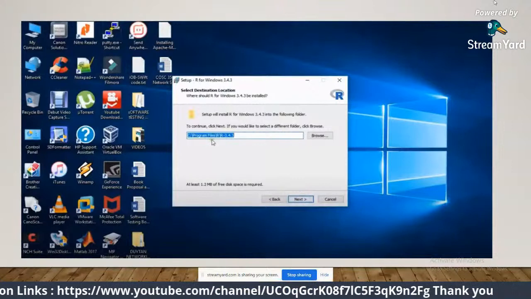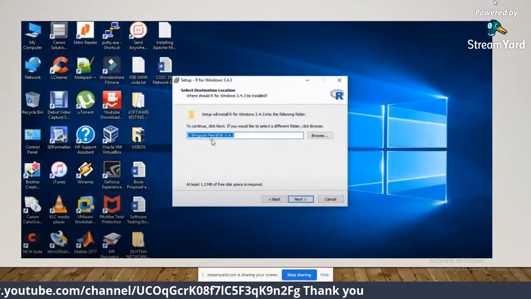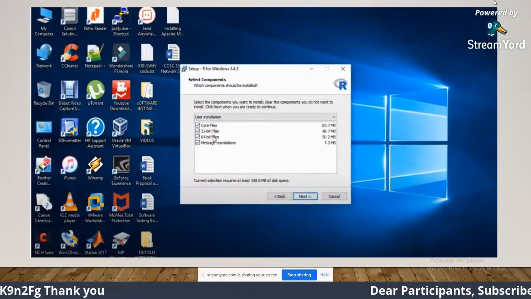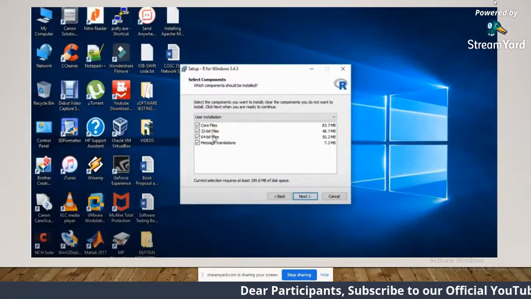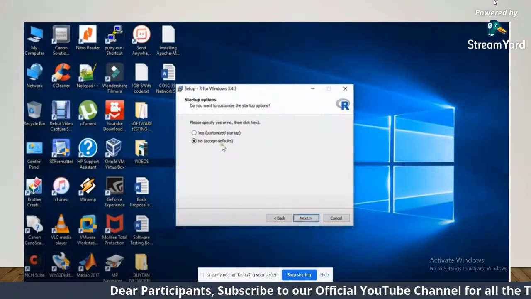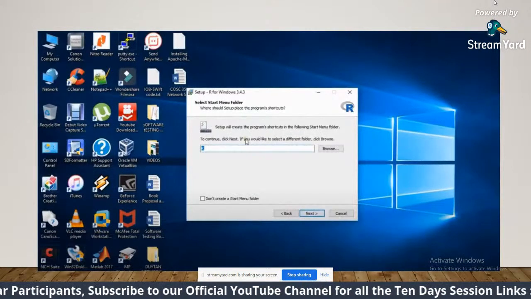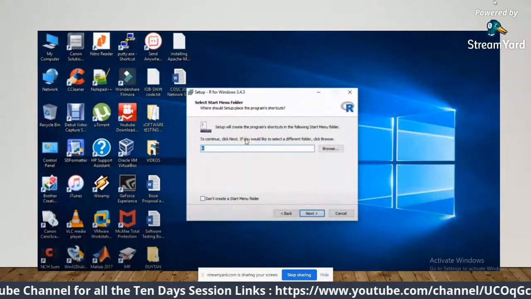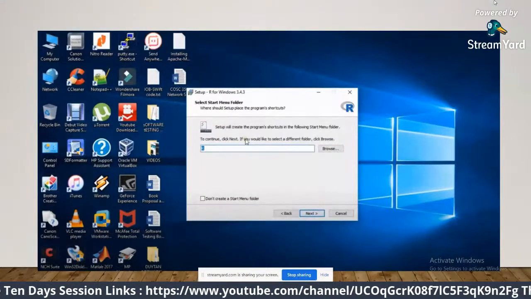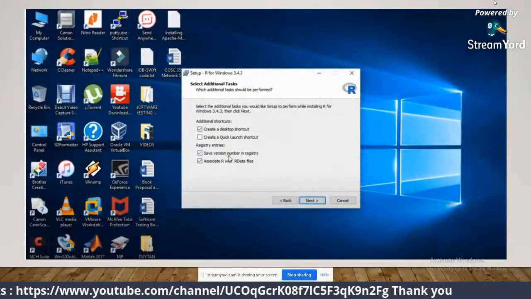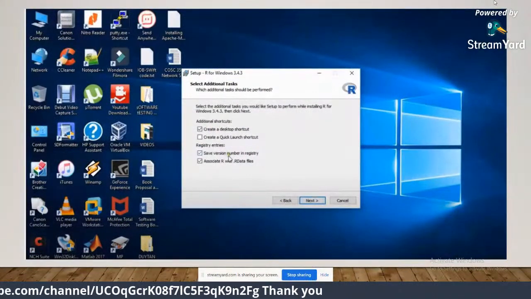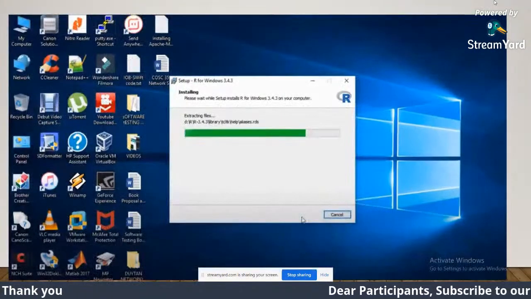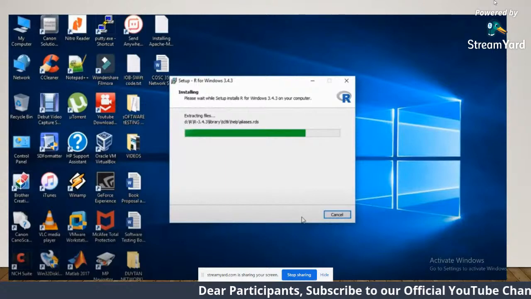Here you choose whichever directory you want to store it in. Then go for next, and next again. All these things you don't have to worry about, just go with next. You can put it in the start menu folder, where you just mention R, then press next. Any additional tasks are by default, so you don't have to worry about them. Press next, and it has now started installing.